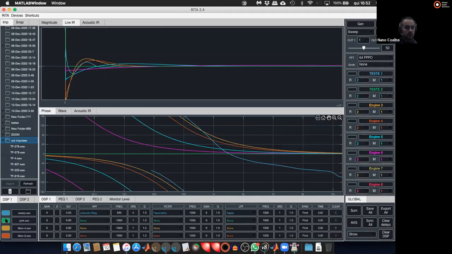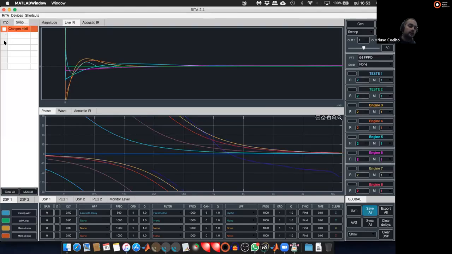Okay, so now the name is a random number. Okay, so you can change it now. But it is exactly the same as what you have in the buffer, in the DSPs. So instead of export all, we can save all. We make a snapshot of every engine, save all, and we can see that they are here. Okay, save everything.